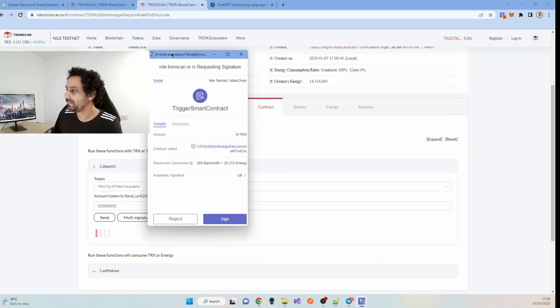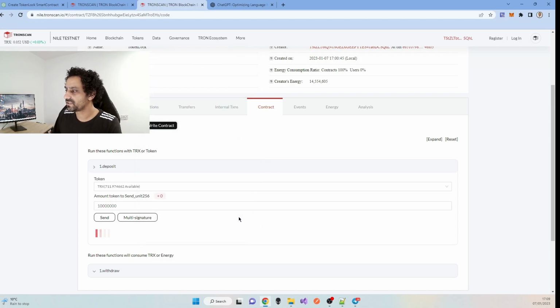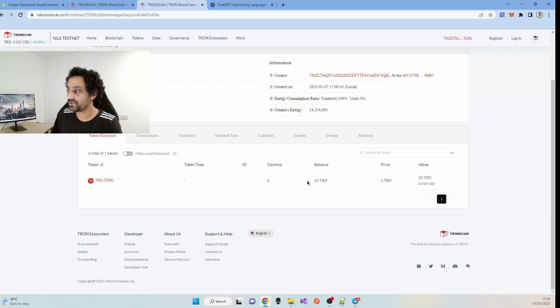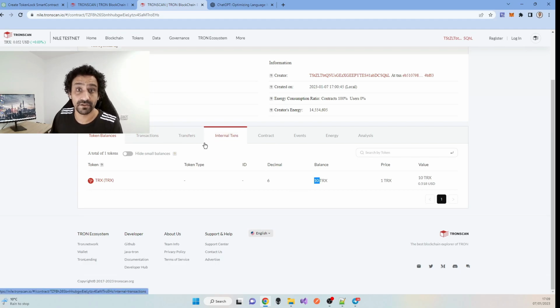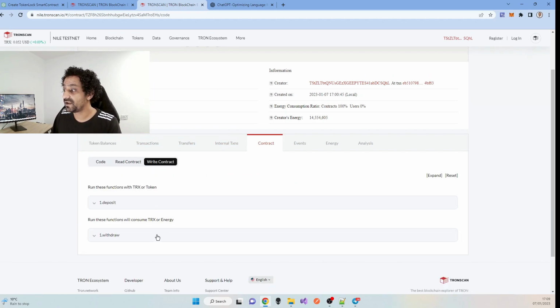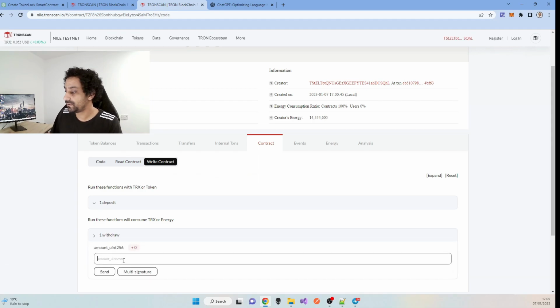And over here we requested or prompted to sign the transaction. So we'll just sign that transaction. What it's going to do now is it's going to take 10 TRX out of my wallet and put it into the contract, and then that will be safe and secure, stored in the contract, and nobody else will be able to remove that from the contract but me, because that's what I asked for in the code, and it wrote it perfectly.